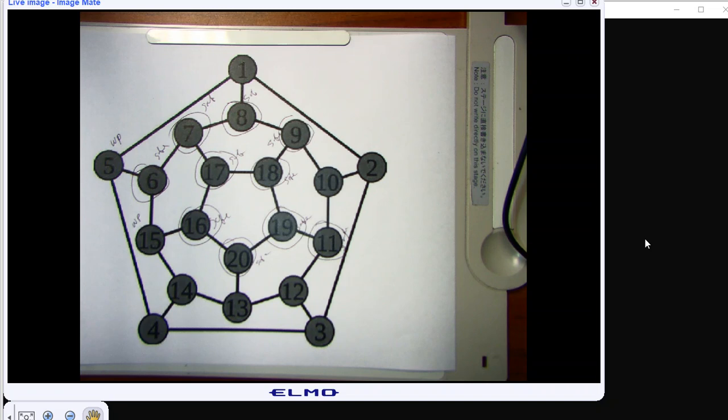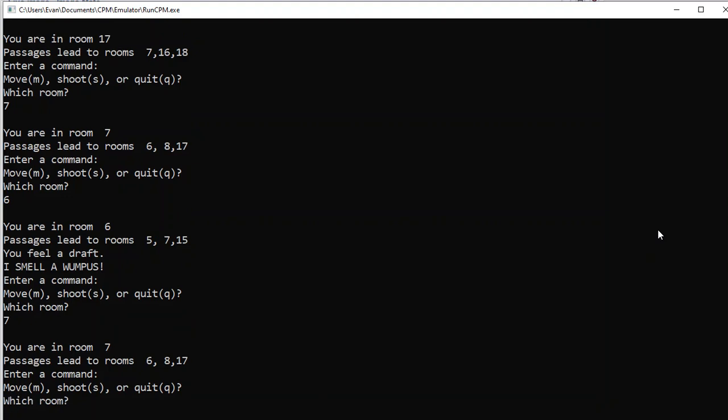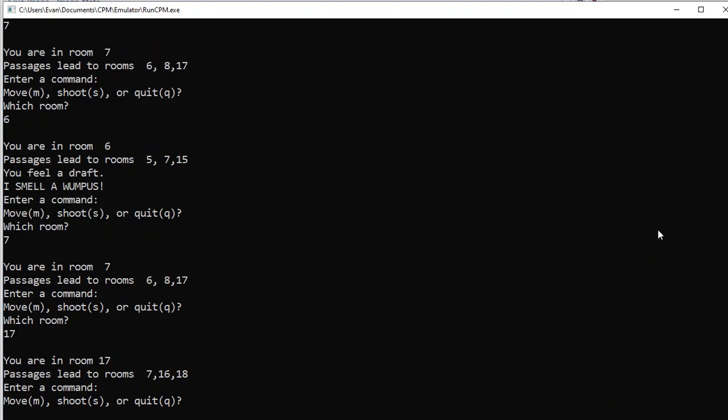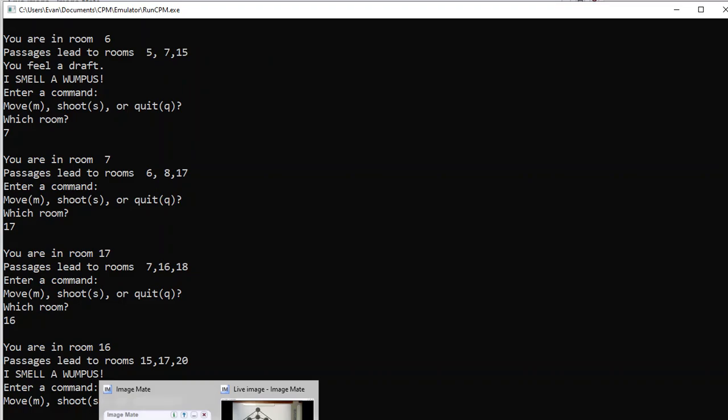I'm going to go back to the game. I want to go to 7, 17, and 16. Move 7, move 17, move 16. I smell a Wumpus. Okay, so let's pop over to our map again.